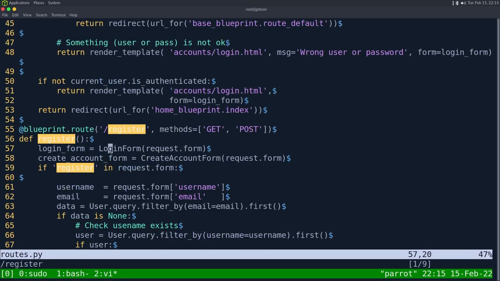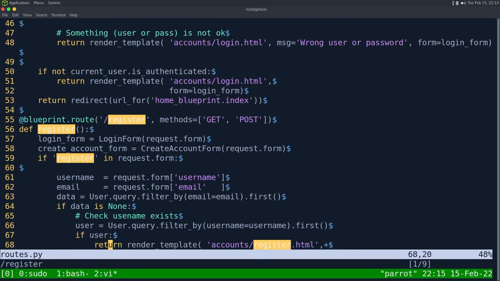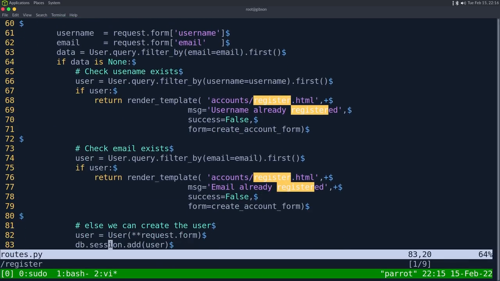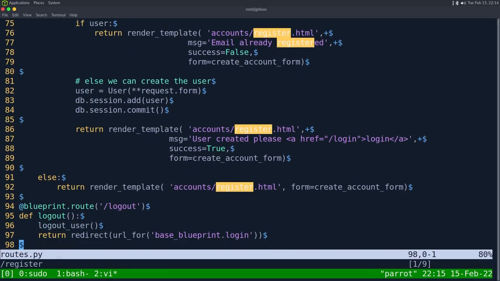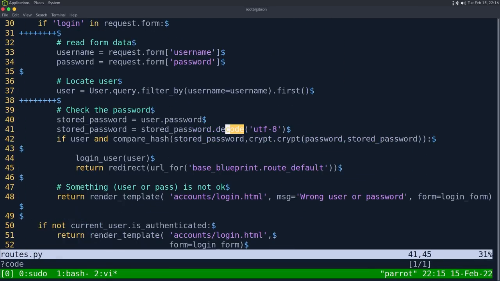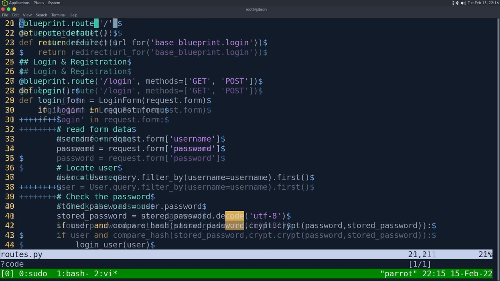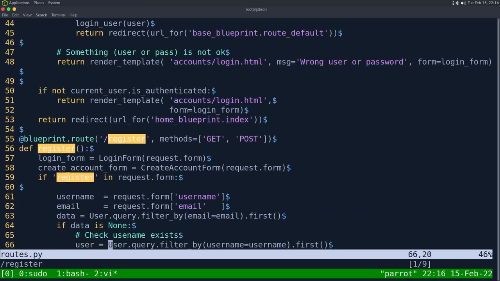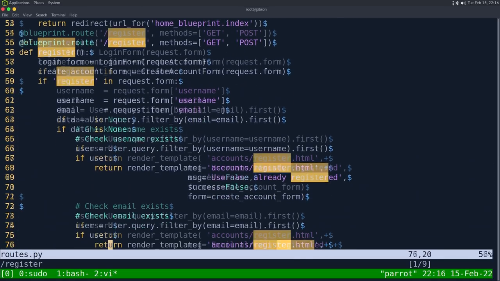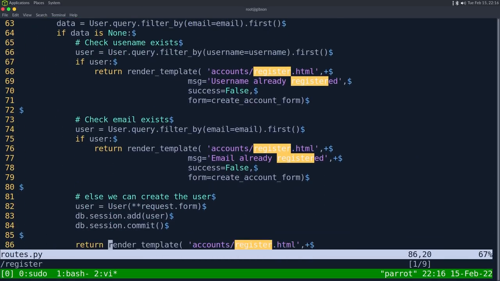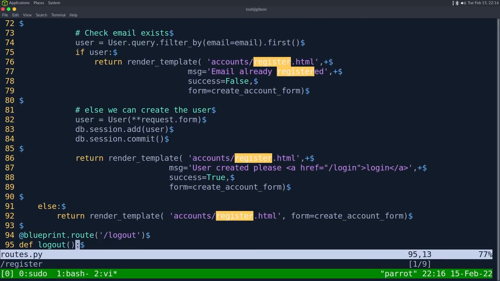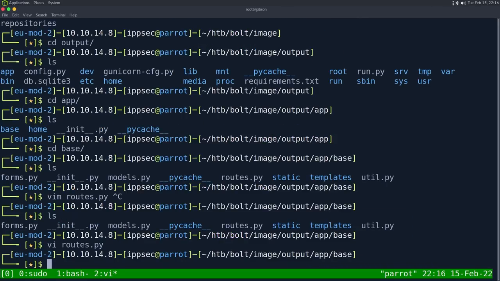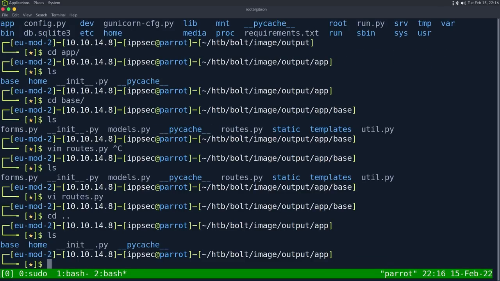Here we have a registration endpoint. So if we look at this, the account already exists. User created. Is there a code? Check the password code. I'm on login. Register. Check if email exists. So I don't see anything there. But we definitely want that app base.